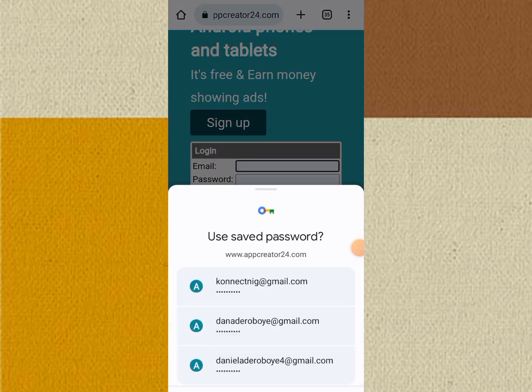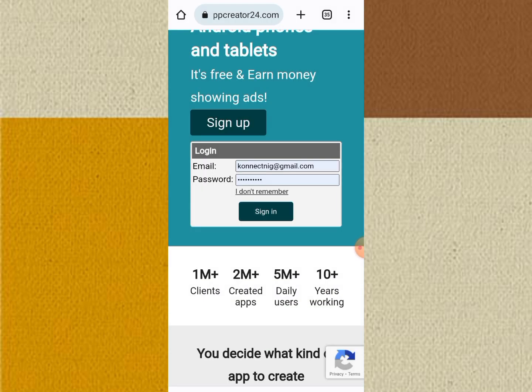So I already have an account, so I'm just going to log in to one of my accounts. So I'm going to sign in. And it's just basically straightforward. There's nothing difficult in it whatsoever. We'll make use of sections.